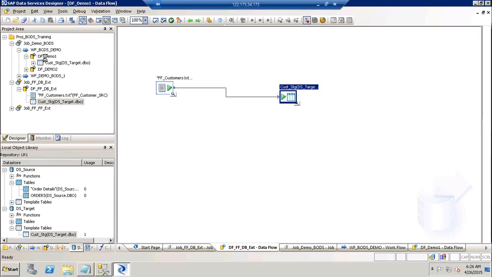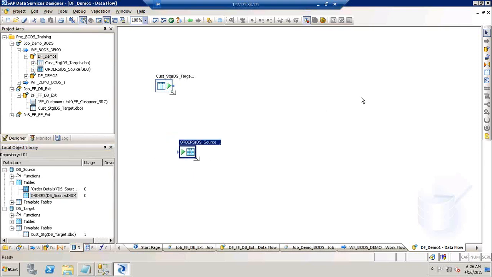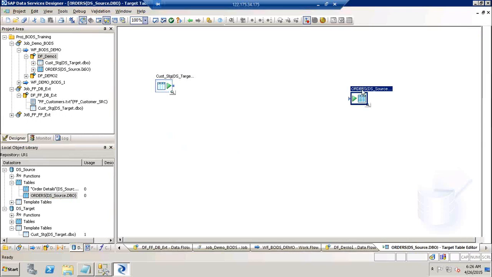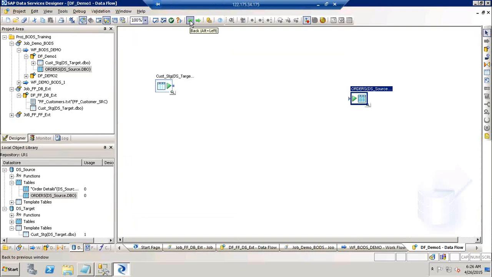So if I try to reuse a permanent table in any data flow, it will ask me whether I want to make it my source or my target, just as flat files do. If I make it a target and open this table, look at these options: you do not have anything called drop and recreate. So these tables will not be dropped, which means they have a fixed structure.